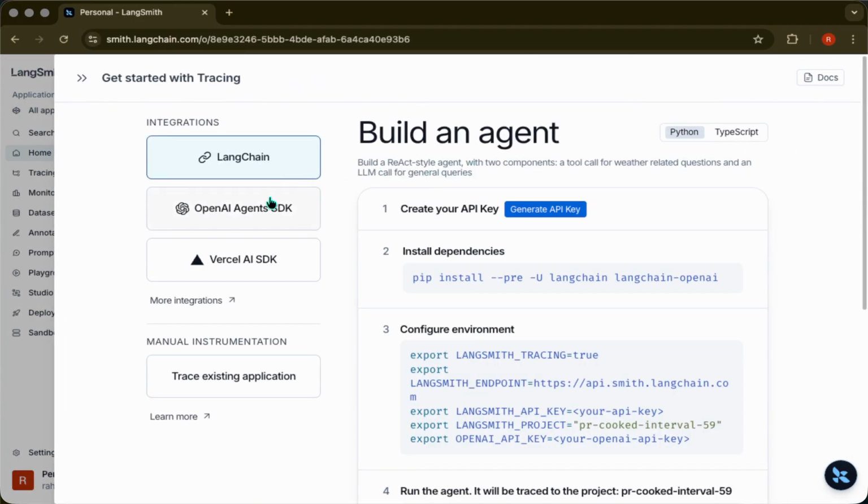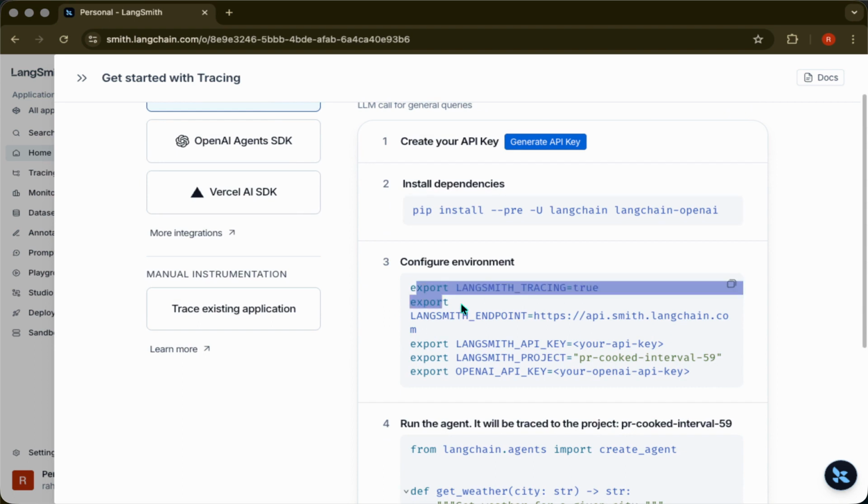LangSmith supports multiple frameworks in tracing: LangChain, OpenAI Agent SDK, and also the Vercel AI SDK. You can instrument your code regardless of which stack you're using. For our demo, we'll use LangChain, which is a part of the LangSmith ecosystem. It supports both Python and TypeScript. Let's stick with Python for this walkthrough. Installation is straightforward. Just use this pip command and you are ready. You'll need to configure a few environment variables and install dependencies like this.